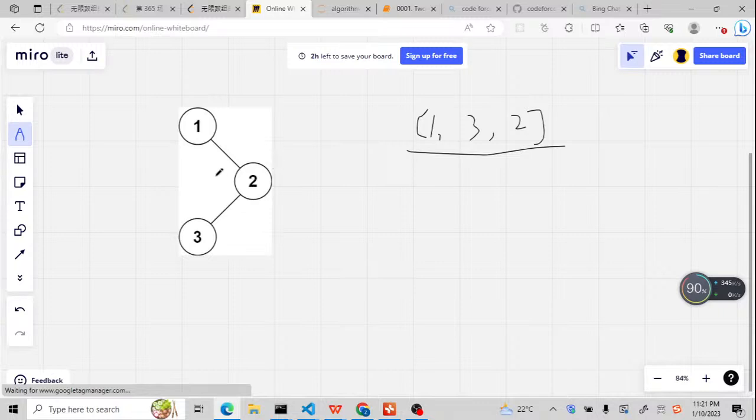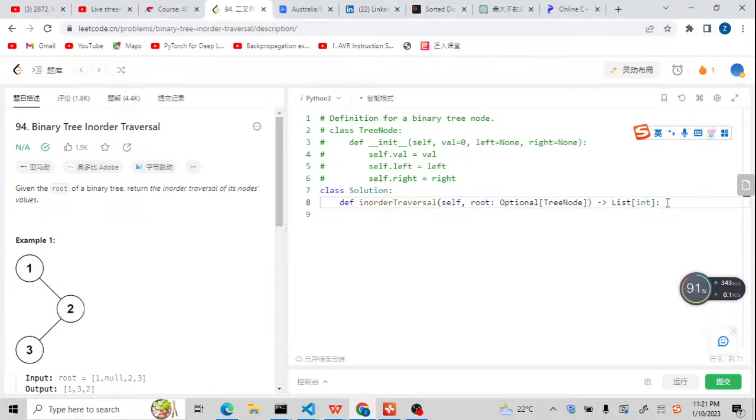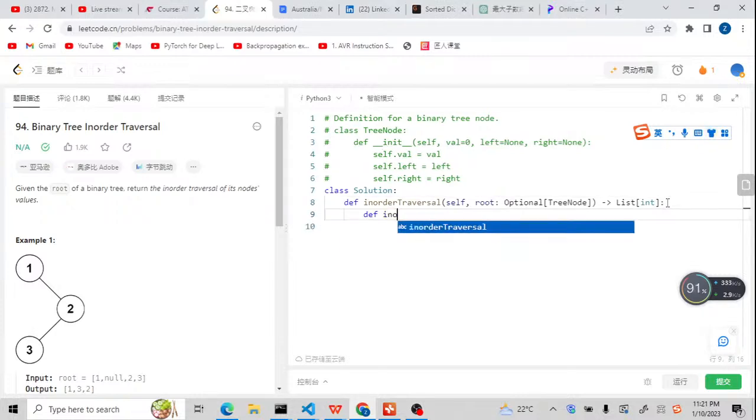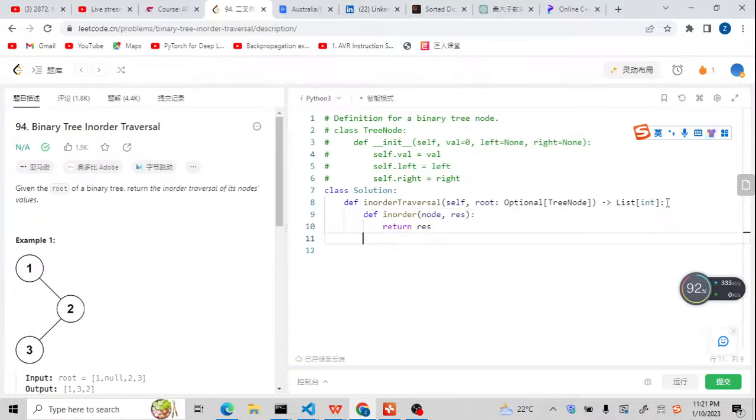So let me first finish the recursive solution. We need to first define an inorder recursive function, and inside it's going to be node and result. Finally, I'm going to return this result. And I would like to call this inorder function, and inside it's going to be root and an empty array. Now I'm going to define this inorder function.